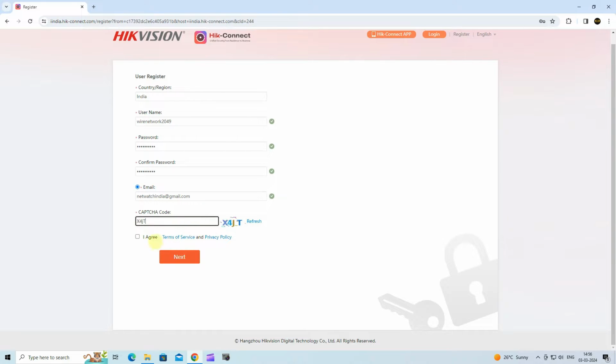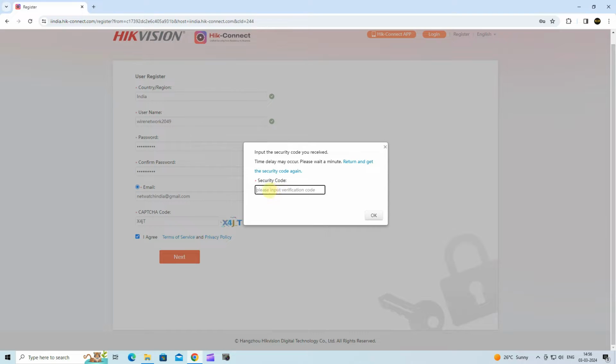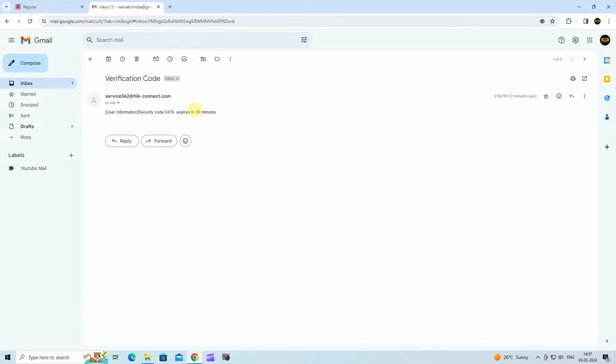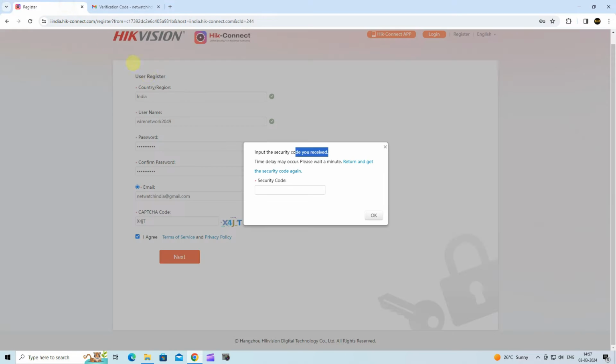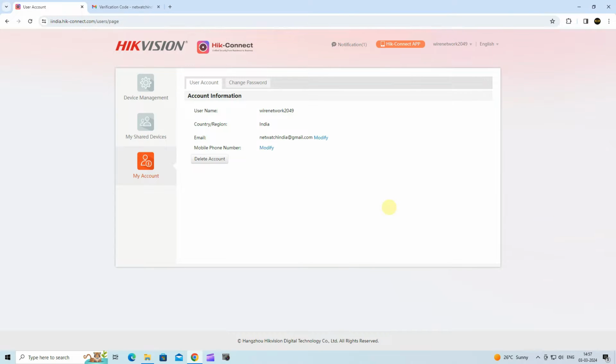Next, check the I agree terms of service and privacy policy, then click on Next. Next, retrieve the verification code from the email inbox. After inputting the verification code, a pop-up will confirm that you have registered successfully.